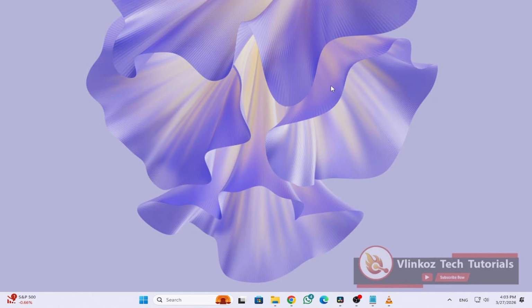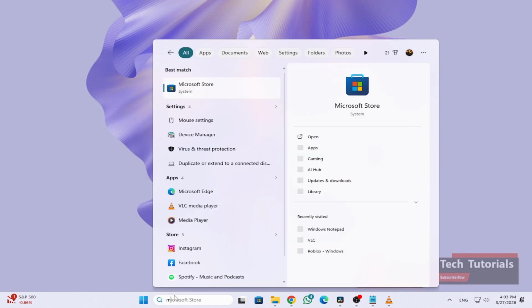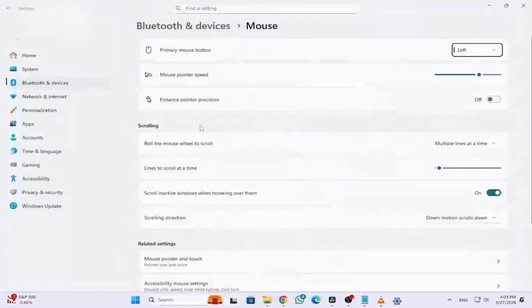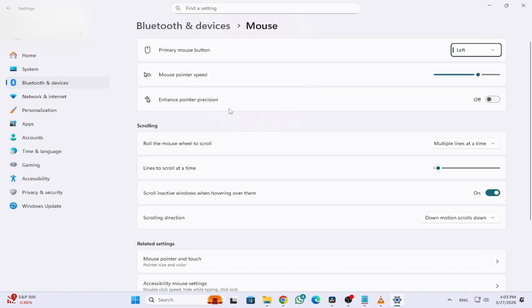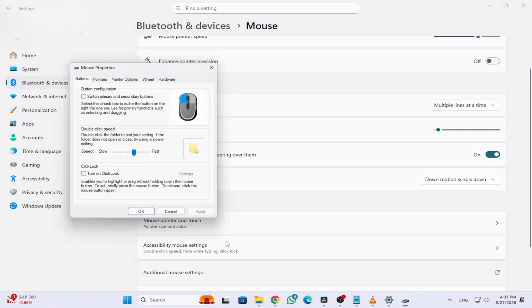First, let's check your mouse settings. Open the Windows search bar and type Mouse. Select Mouse Settings from the results. Once the Mouse Settings window is open, scroll down and click on Additional Mouse Settings. In the Mouse Properties window that appears, navigate to the Pointers tab.